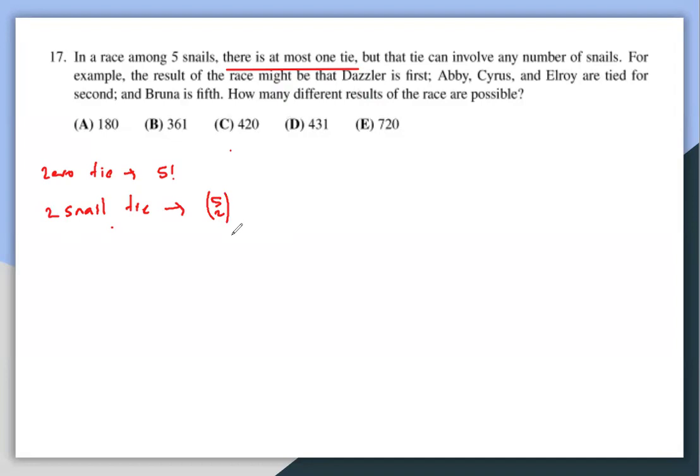Or you can say, okay, as soon as I have 2 snails tied, let me take the other rankings. There are 3 other snails, but the snails that are tied are in another group. So that's basically a total of 4 things, because you take those 2 as a group. When you have 4 things together, you can arrange them in 4 factorial ways. I hope that was clear.